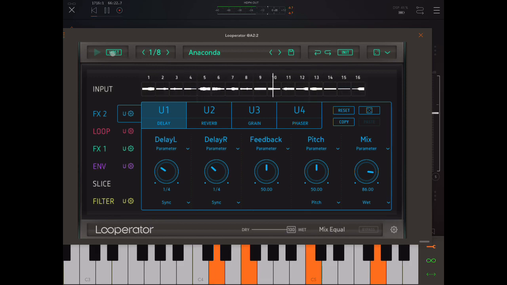This is where we sync to our host. And if we deselect that, we can use MIDI to trigger Looperator.